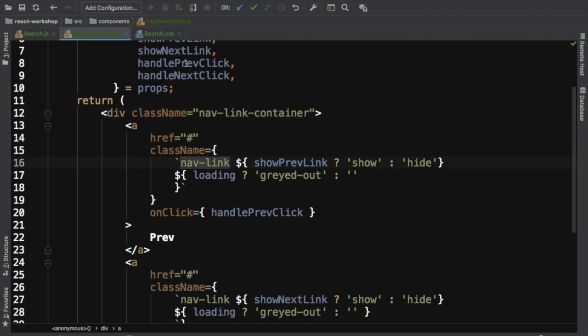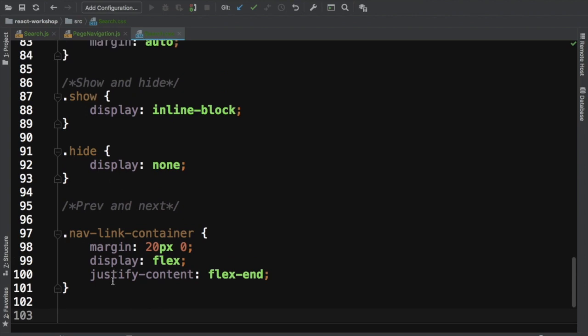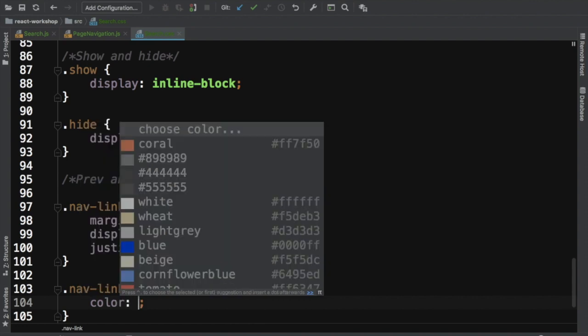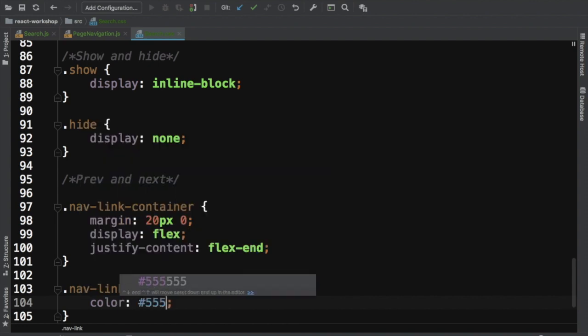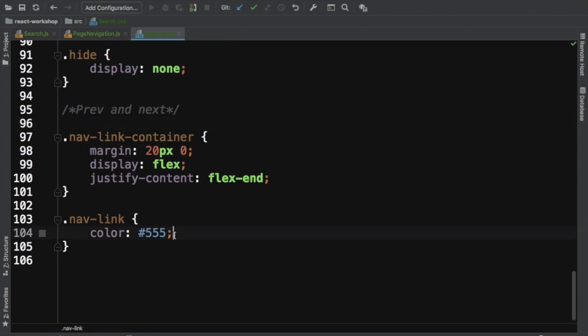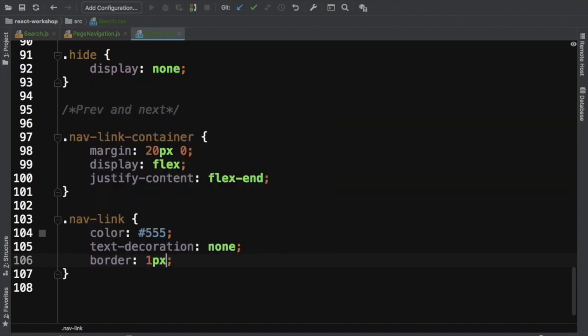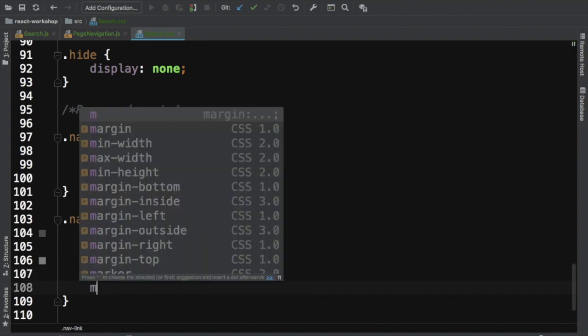Okay, and then we have nav link available. We already dealt with show and hide on top, so we don't need to take care of that. That's already been taken care of. So we've got nav link, and let's give it a color of 555 and text decoration none. Then border 1 pixel solid 898989, and padding 10 pixels top and bottom and 20 pixels left and right. I'll give it a margin right of 10 pixels.